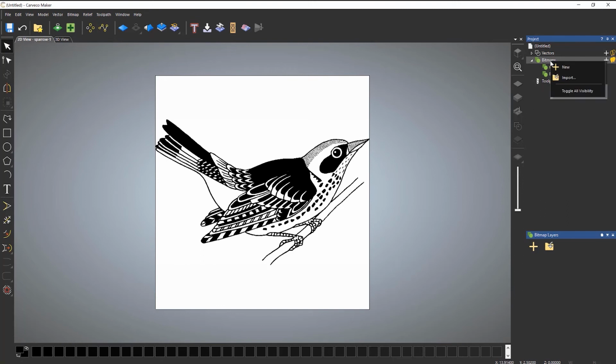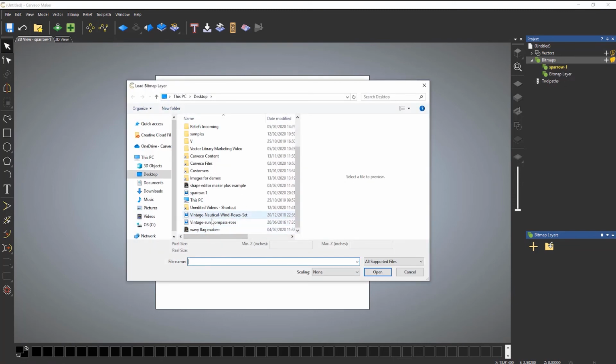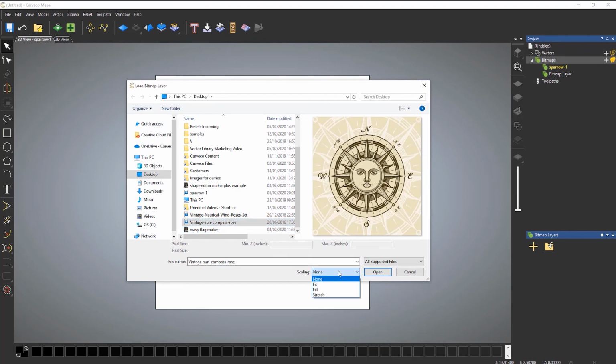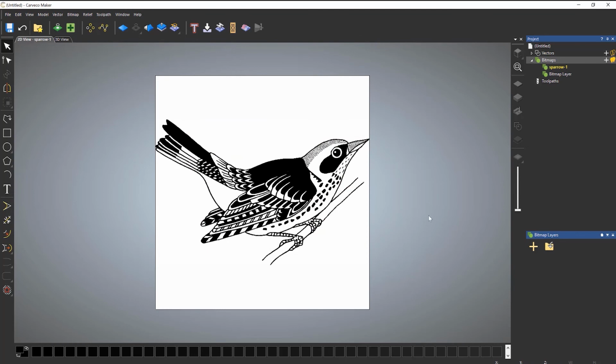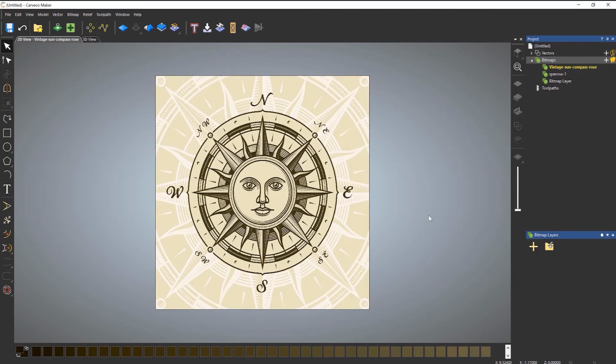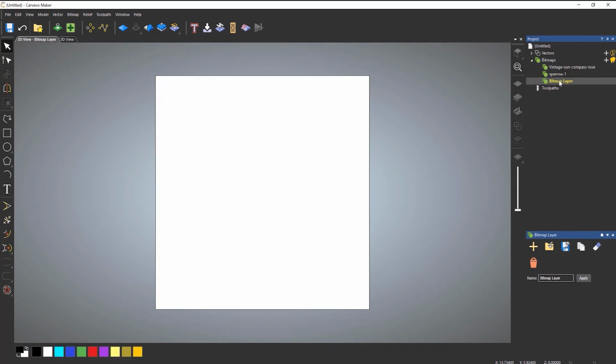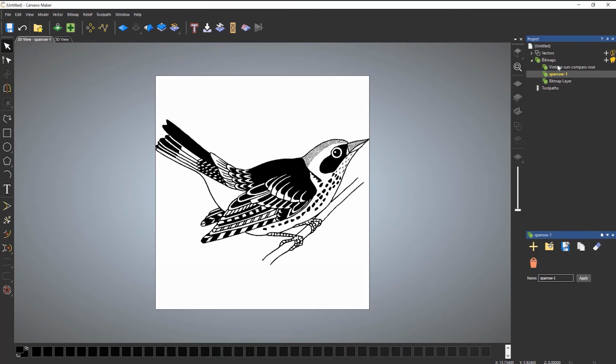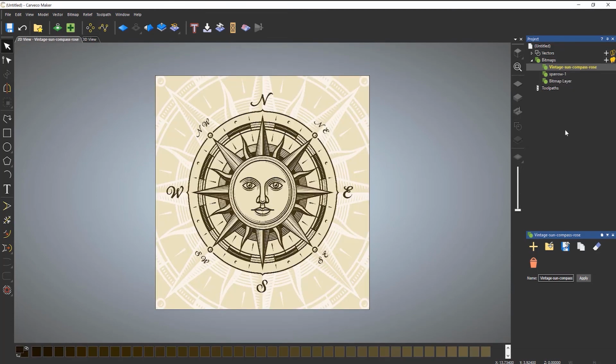I can also load in a second one. So if I go to import and then let's load in, let's say this one. Again, I'll use fit. Select open. And it opens that sun for me. Now what I can do, I can switch between these. So if I go to sparrow, sun, I can switch between them. Go back to the original layer. So that's how you import images into the software.